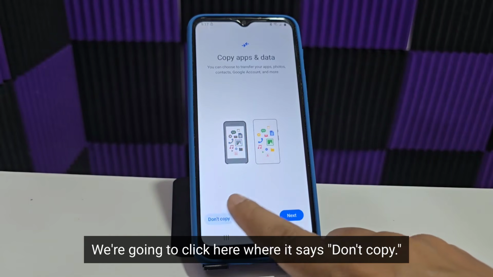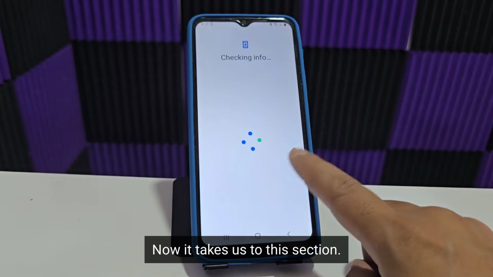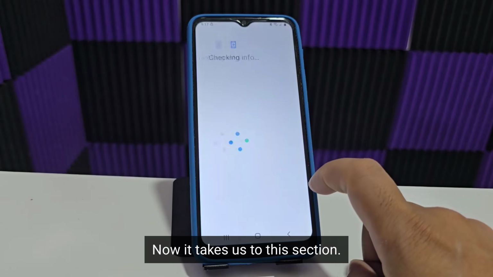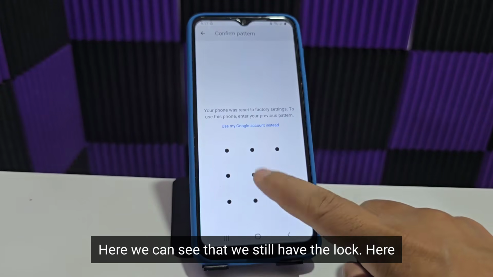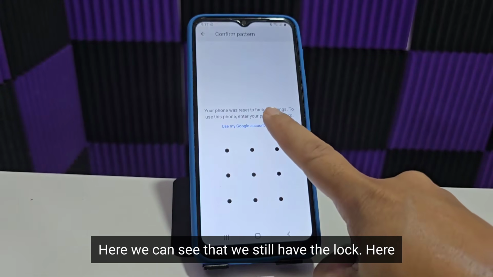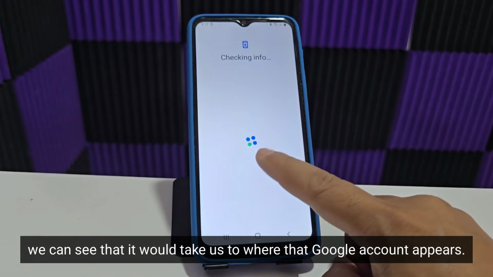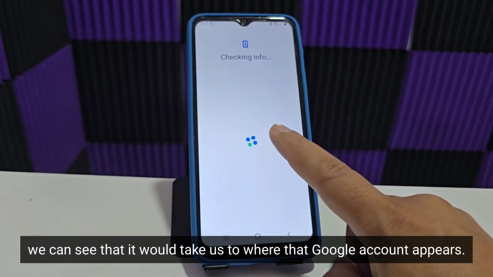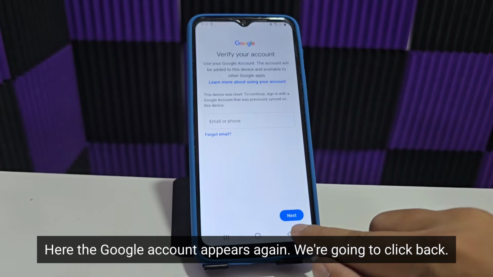We're going to click here where it says, Don't copy. Now it takes us to this section. Here we can see that we still have the lock. Here we can see that it would take us to where that Google account appears. Here the Google account appears again. We're going to click back.